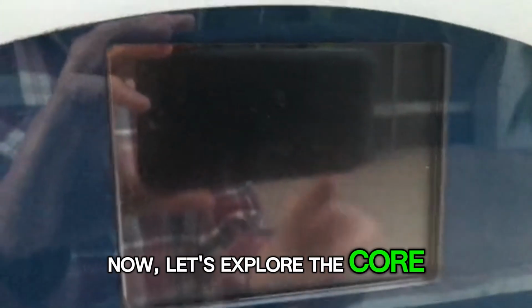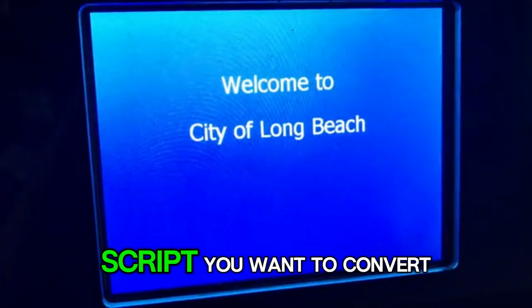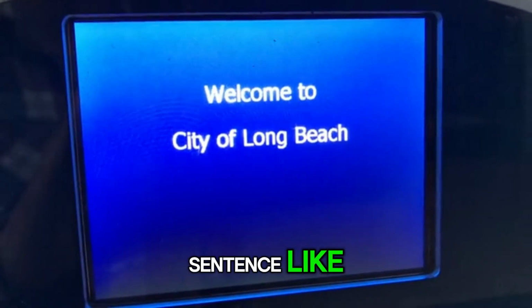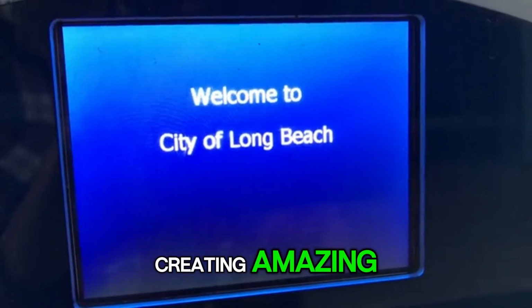Now, let's explore the core feature, speech synthesis. This is where the magic happens. You'll see a large text box where you can type or paste the script you want to convert into audio. For this guide, I'll just use a simple sentence like, "Welcome to this tutorial on creating amazing AI."